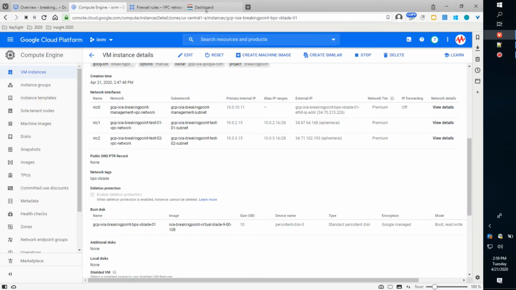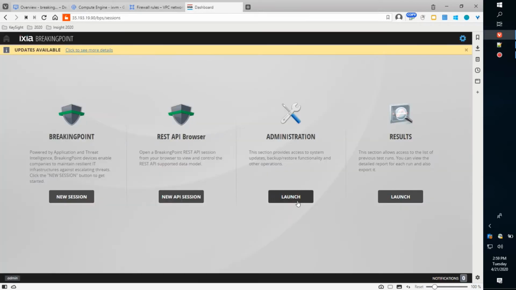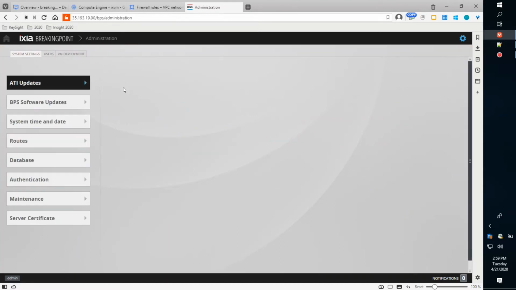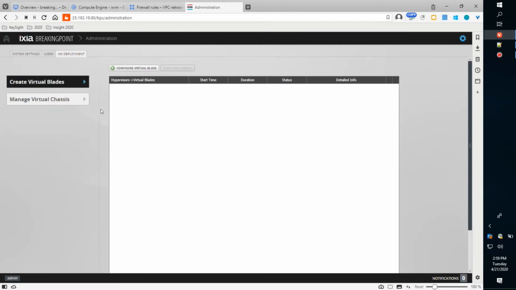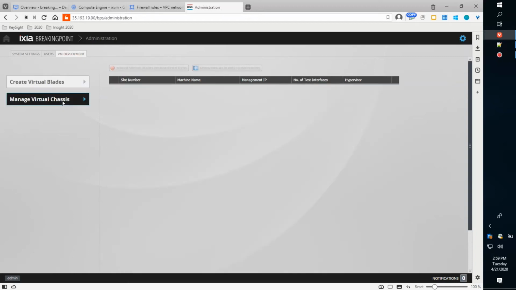And so what we do have to do is go in and associate, through the administration here, the controller, which is what I'm logged into right now, with the vBlade. So I'm going to go over to VM deployment. I'm going to choose manual virtual chassis, which is what applies here.